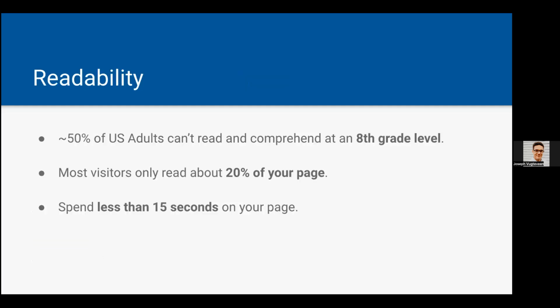Readability is another big issue. Generally, about 50% of adults can read and comprehend at an 8th grade level. I know at a university, we like to speak very academically, and this tends to be a problem. I think the university right now is about a 12th grade writing level across all pages. So when possible, take another look at your site.